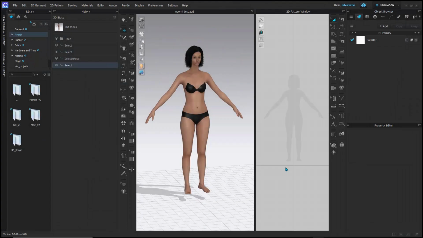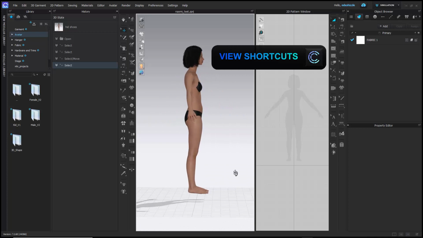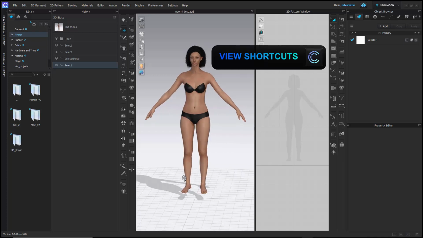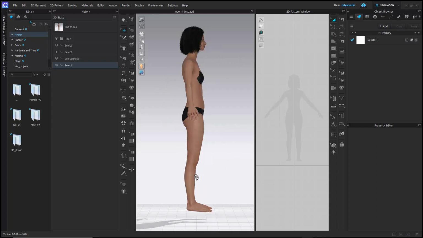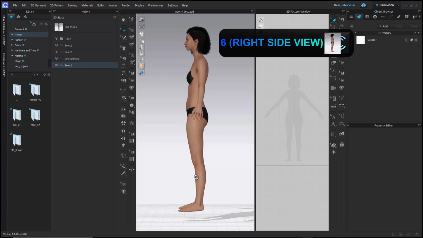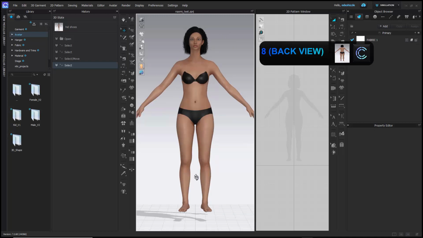Now, there are some handy little tips and tricks I wanted to give you, especially when you want to quickly turn your character around or check your character from the side view or check the back of your character. If you want to do that, just press the 2. It's going to set you to the front view. 4 is going to set you to the side view. 6 is going to set you to a flipped side view. And then 8 is going to give you access to a back view. So these are just the shortcut keys you can press with your keyboard.